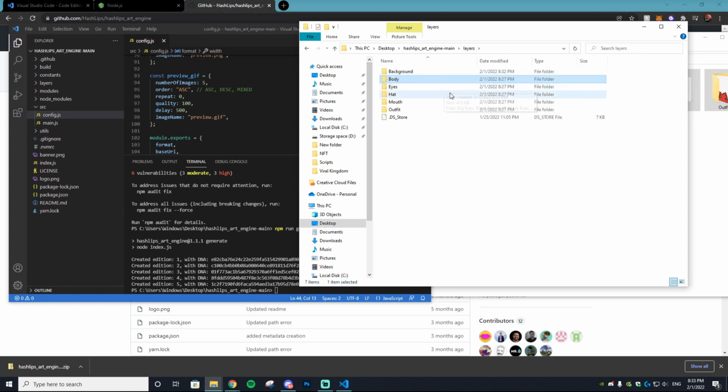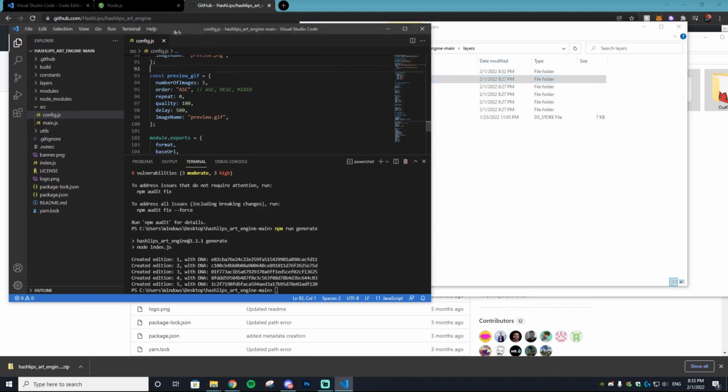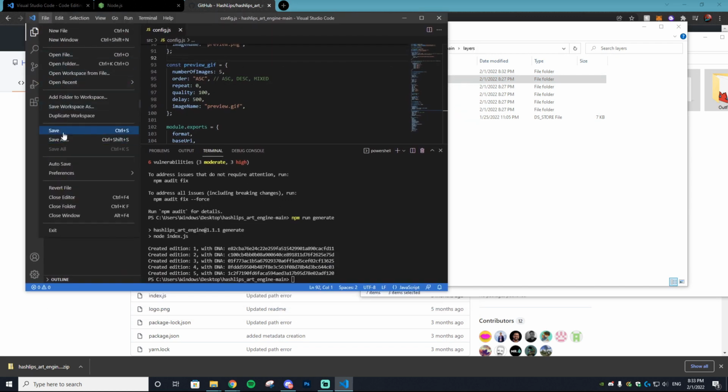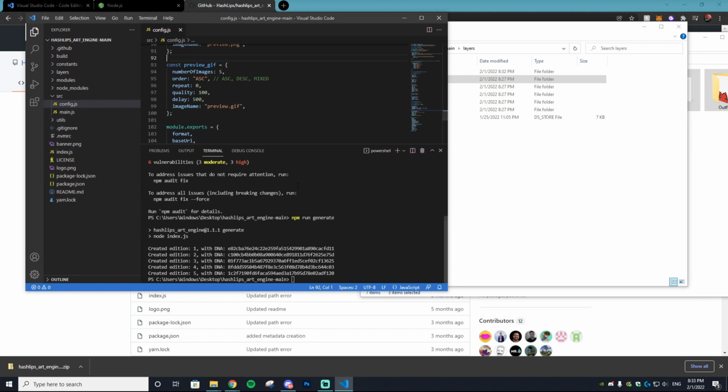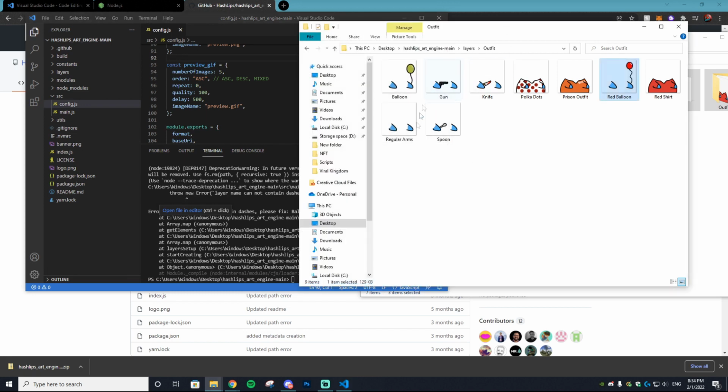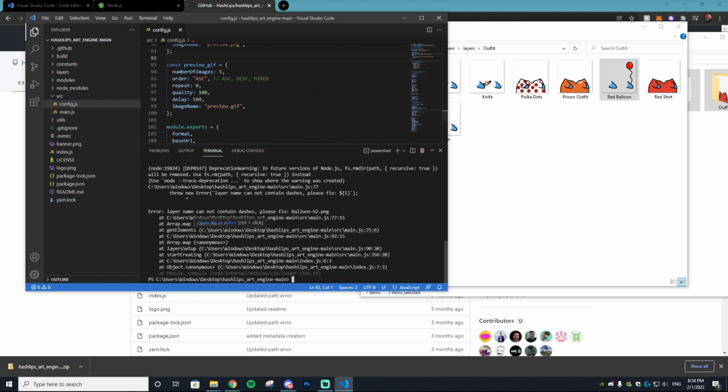So once you're done renaming all of the different assets to the respective rarities that you'd like, you can go back into the hashlips folder that you have open in Visual Studio Code, and ensuring that everything is saved, we're going to double check that by saving it again. Then in the terminal, we are going to run npm run generate, and I actually did get an error, and that's because one of my assets was called balloon-v2. It's very important that all of the names of your assets do not have a dash in them for the hashlips program, or else you will get an error.